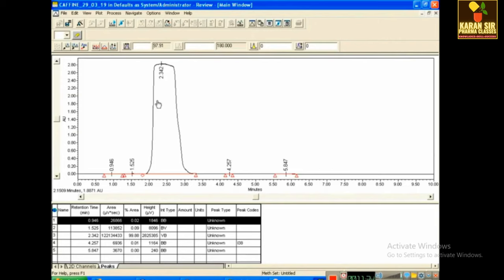Okay, you have to see. So we start our integration. First we go to the graph. It is our peak. You have to see it is our peak right there in the middle of the graph. The run time is 10 minutes. And then we have to left click in the graph and select add integration event.